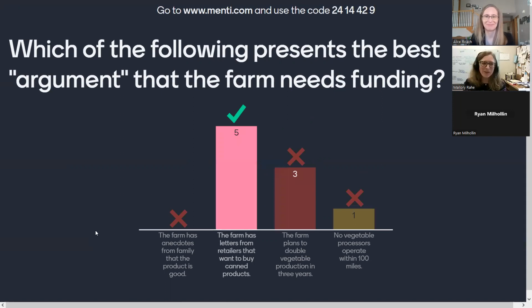Hooray! 5 people said the farm has letters from retailers that want to buy the canned product. Some grants require letters of commitment or letters of support. The SEGA grant does not, but this is clear evidence that the farm can put into the narrative. They have gone out and shown not only can they just expand for the sake of expanding, it's not enough to say no one else is doing it and that's why it's a good idea for us to do it. The best, most compelling evidence is to say there's market demand. There's clear market demand for this. We are well positioned to meet that market demand with this investment.